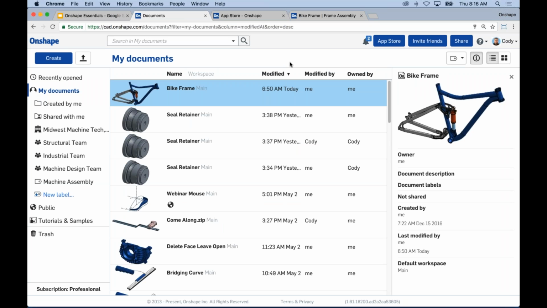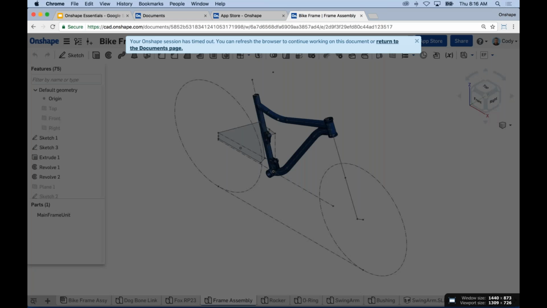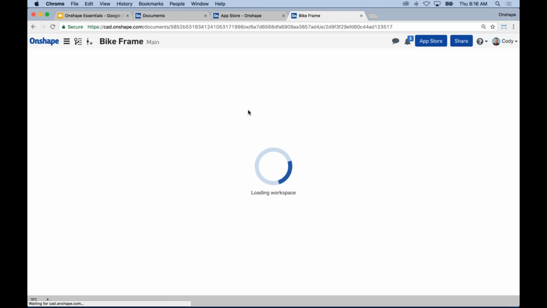As I mentioned before, this is the first thing that you'll be greeted with when you log in, and it's really just a list of all your different documents. It isn't until you open one and really start to jump into things that you get to the meat of Onshape, right? So let's do that. I have a tab open already called Bike Frame.